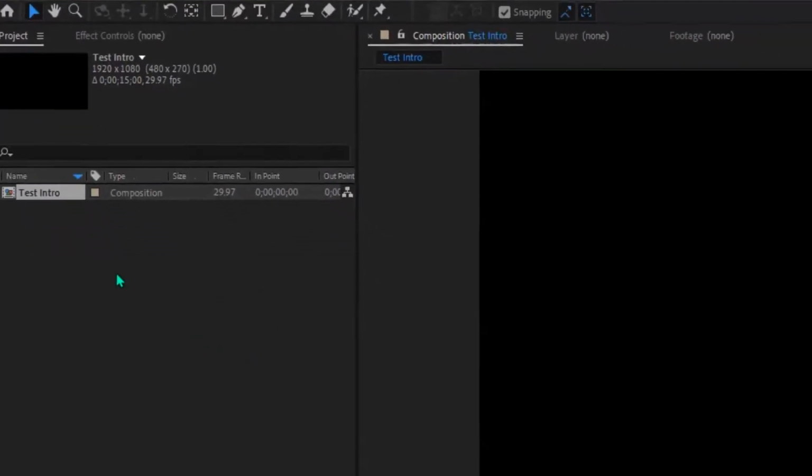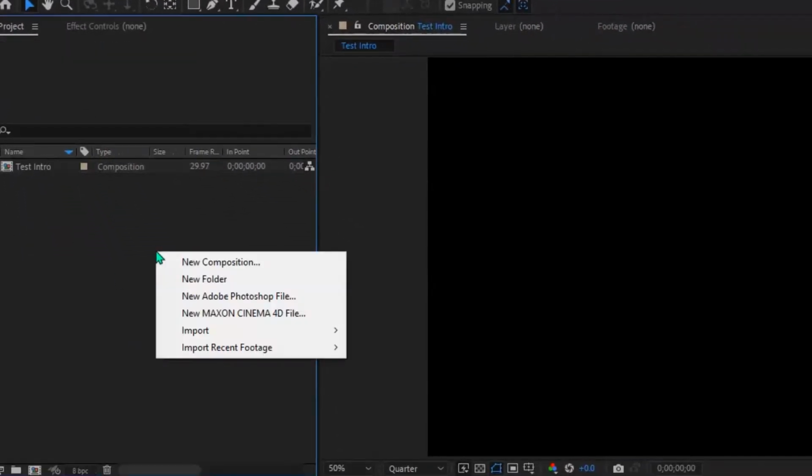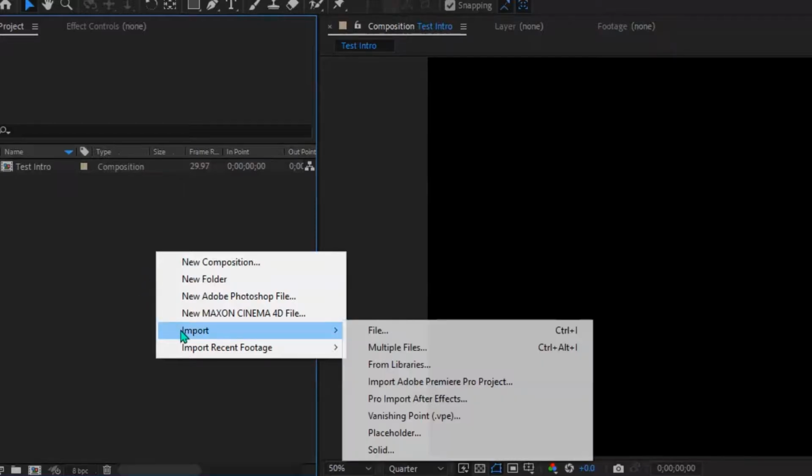So I'm going to come up over here and I'm going to right click and go to import and hover over it and go to file. When I click on this, it'll bring up a file browser and I can bring in any files that I want. So you'll want to bring in a background, music if you have it. I'm not going to be doing music in this video just because it's a little more confusing, but you'll want to bring in a background, a green screen, and really anything you want in the intro.